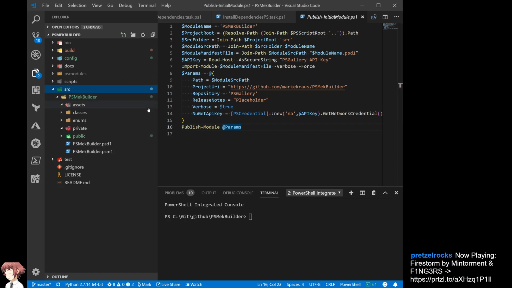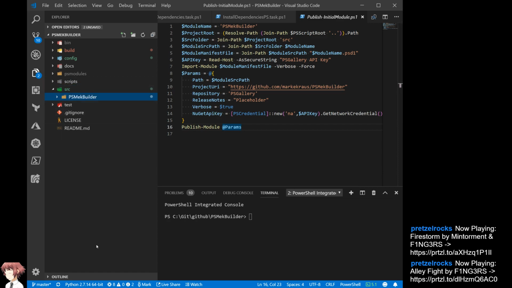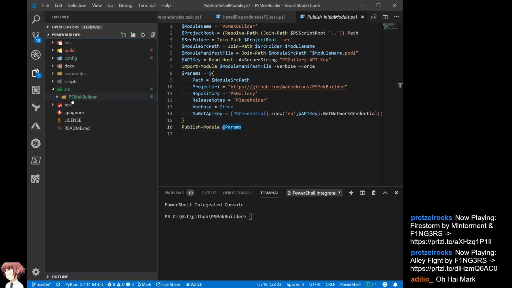So the source folder is where your actual modules go, and underneath it there is the name.